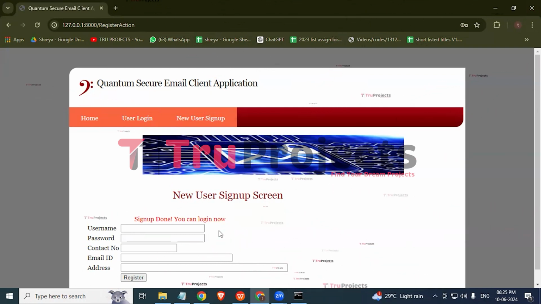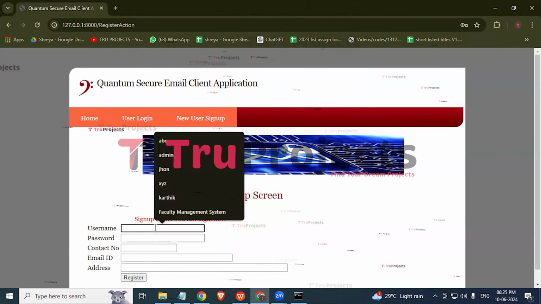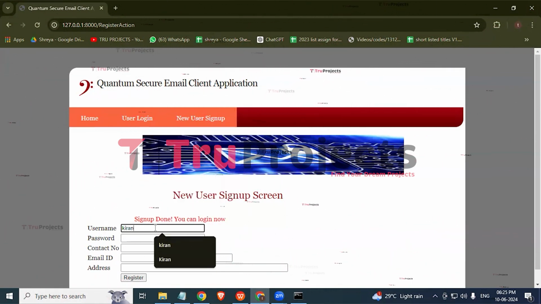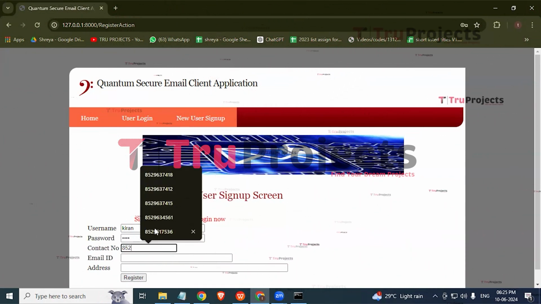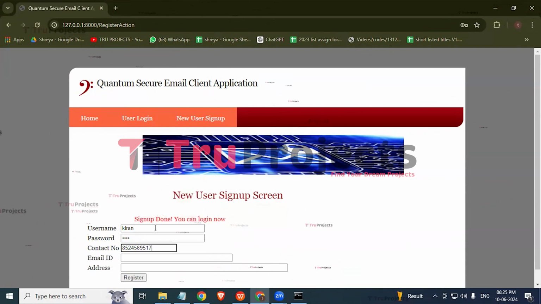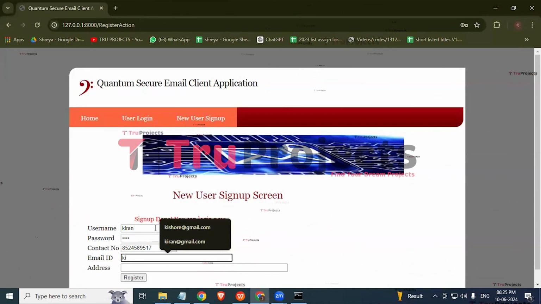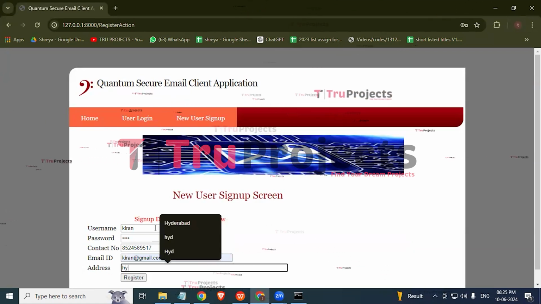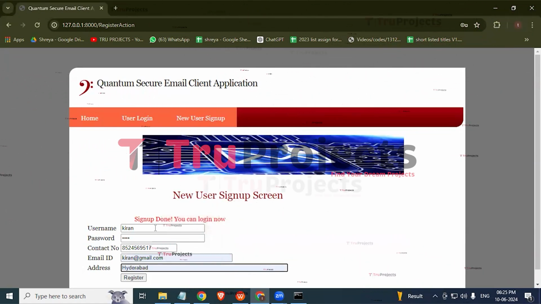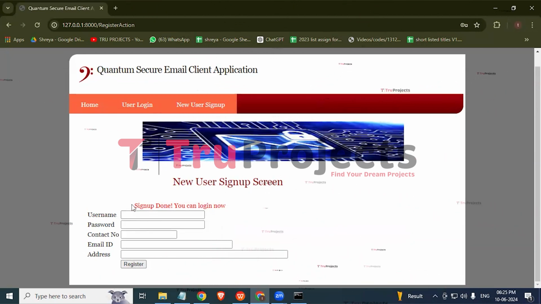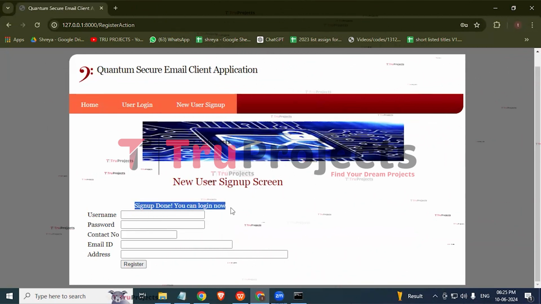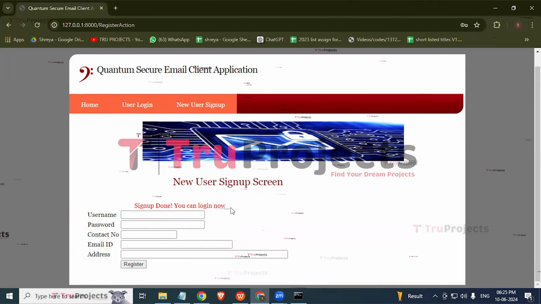Similarly, we will add one more user so that one person will be sending the email and the other person will be receiving the email. So username of the other user is Kiran. Here we need to provide his password. Contact number, email ID, and the address. And now click on register. So here we can observe that the second user's sign up process is also done successfully and he can log in. Similarly, we can register n number of users.